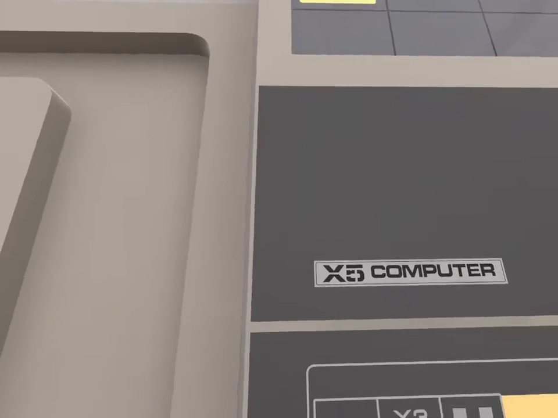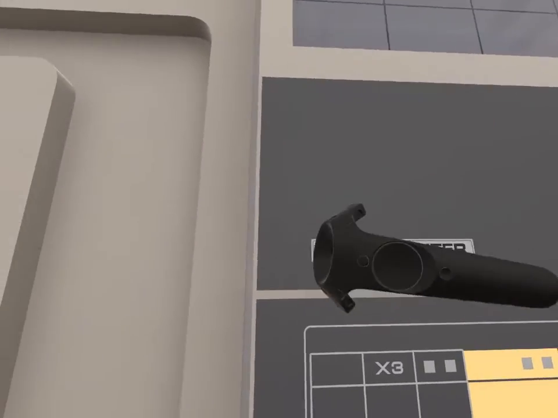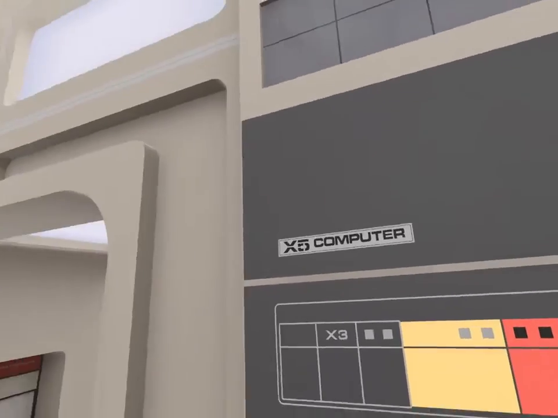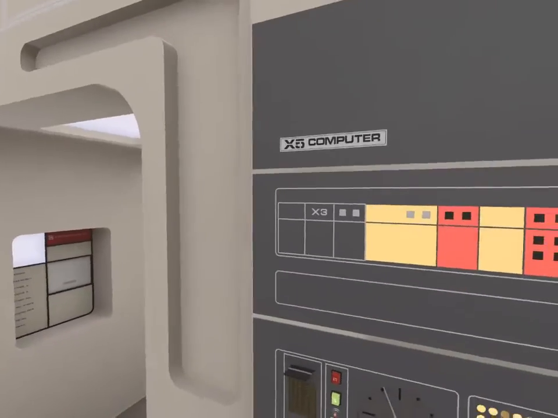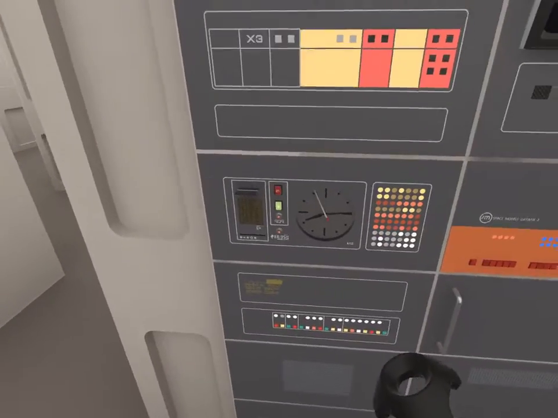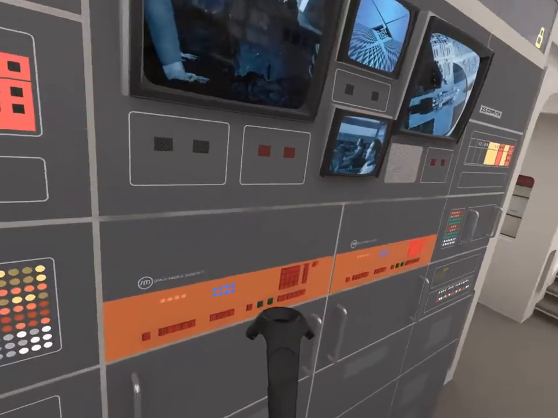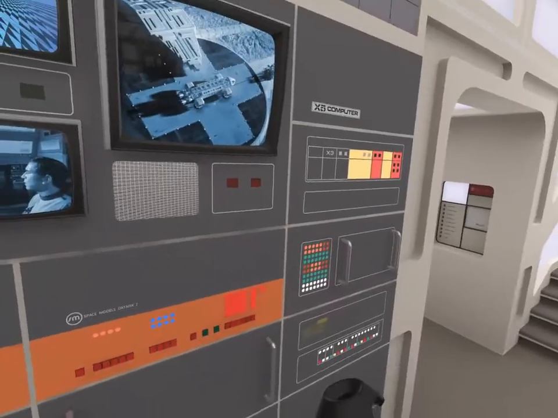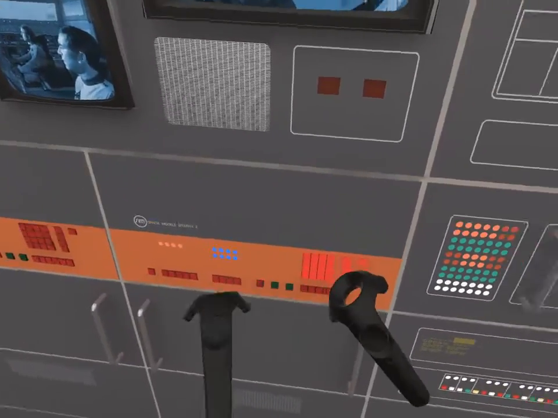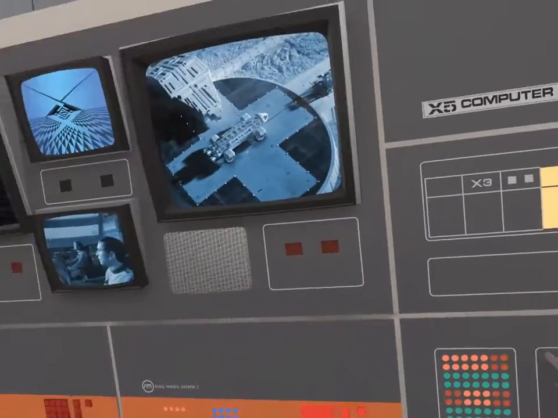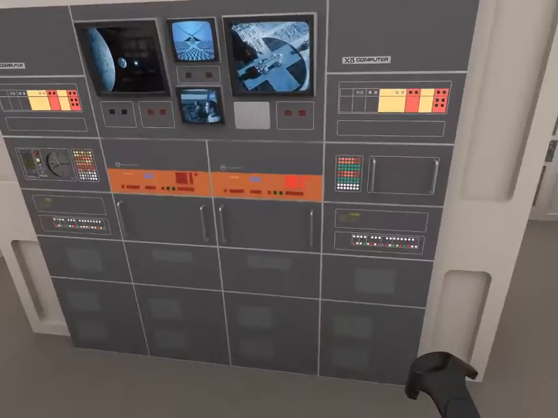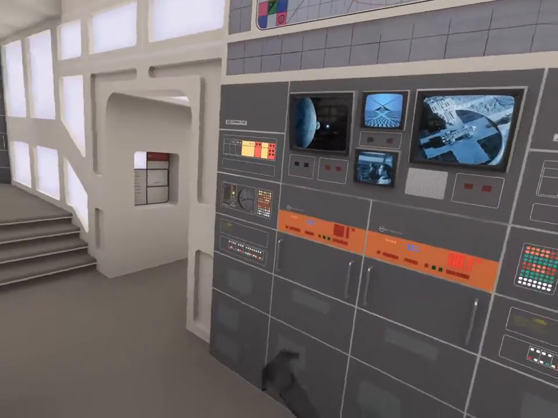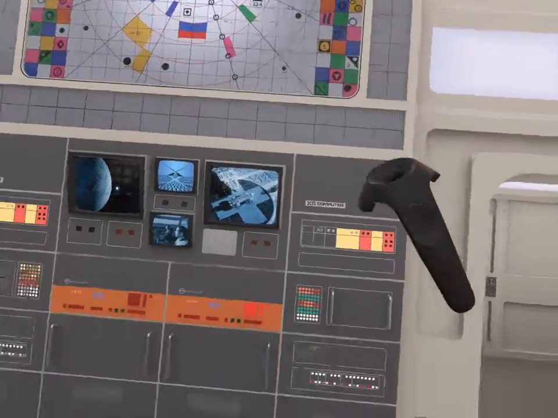This X5 computer thing, I found quite a good screen capture of that. So this is really quite an accurate copy of what that's supposed to look like. Now, these panels here, a lot of the time these lights are flashing on and off and all the rest. I haven't done any animated flashing lights on this part like I did up there.